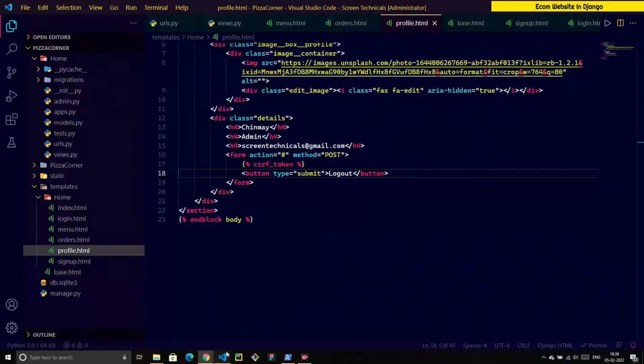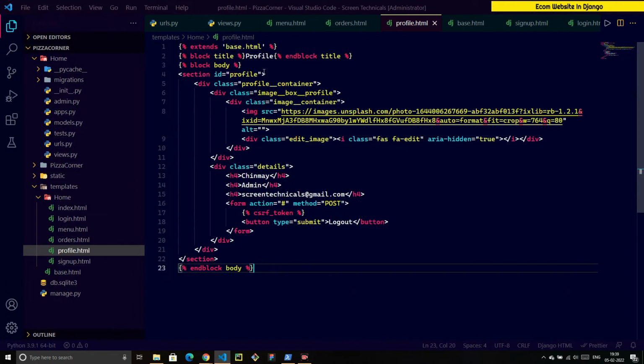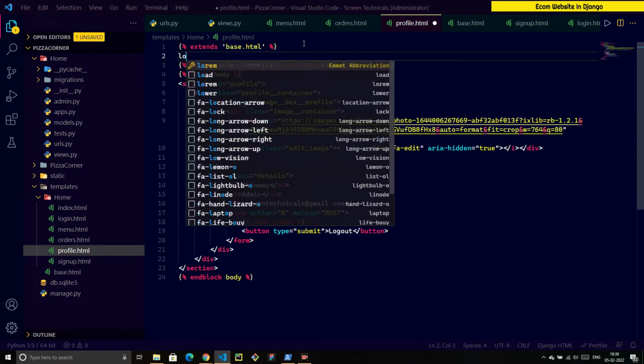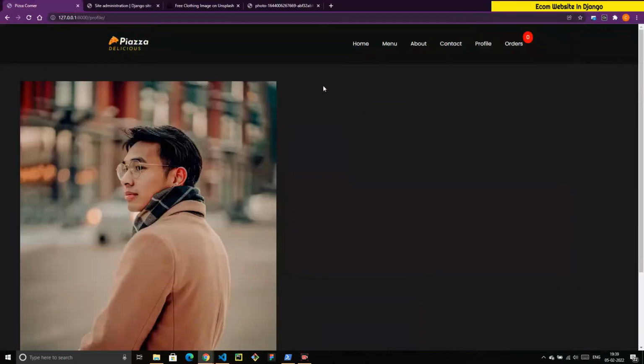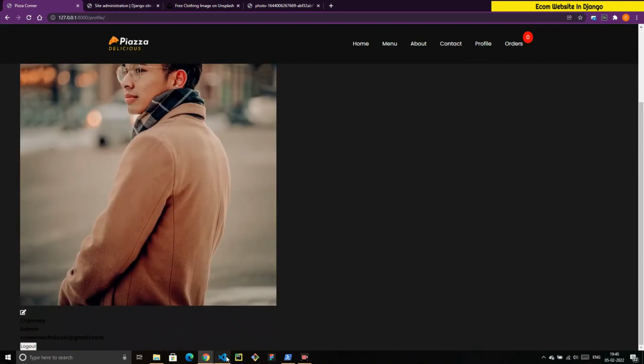So you can see the CSS is not working properly at this point. So what we can do is, let's see. We have to add, that is static, that is, we have right here load static, so that our static will be loaded. So refresh the page, and I hope this time it is going to work, and it is not working.